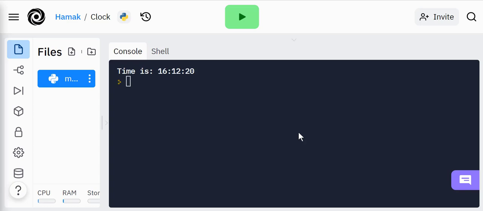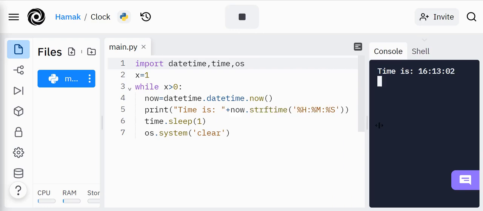So welcome. I've made a little Python code here that shows a ticking clock, and when you play it here, it shows you the current time and it starts ticking continuously. It never stops. And I'll be showing you how I did it. So let me start commenting on the code.